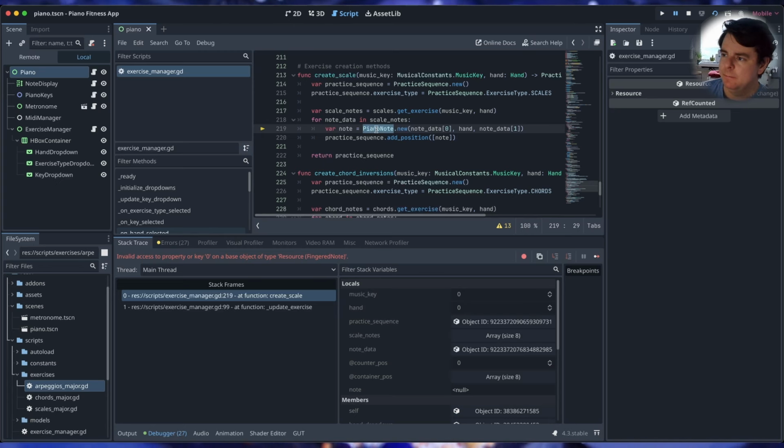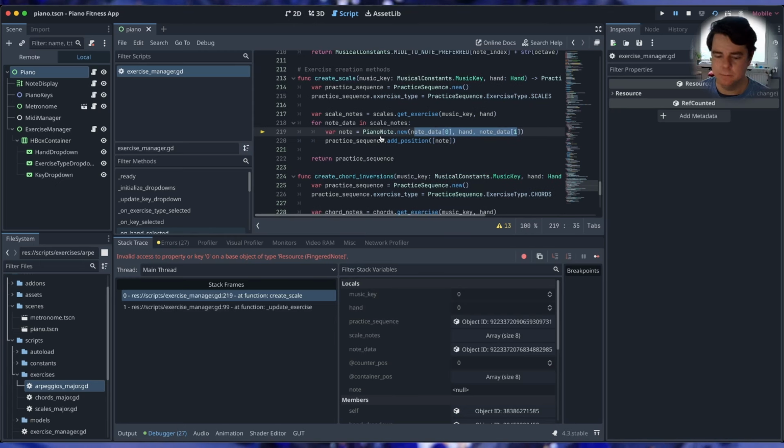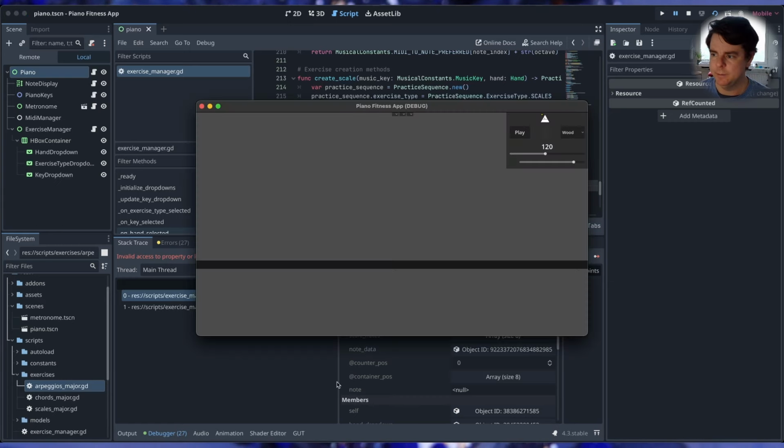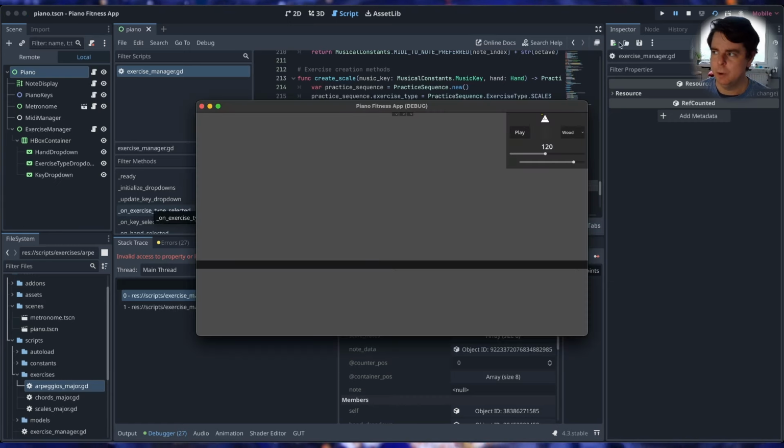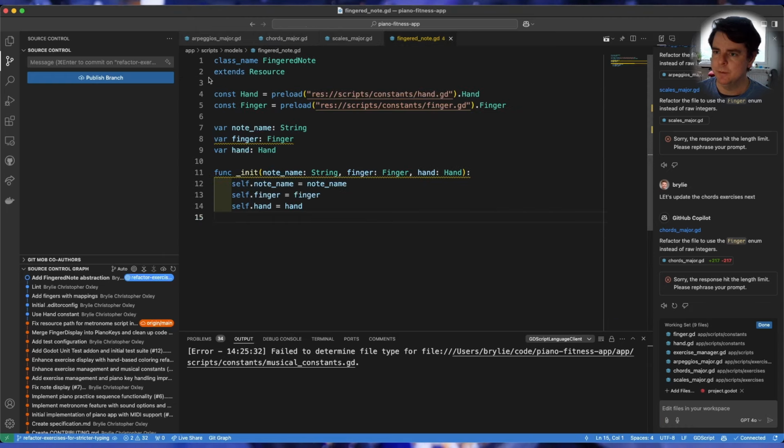because the piano note contains the hand and note data 0 and 1, which is a bit abstract. I'd like to use these names for things, so I don't have to use array indexes, right? Good, this is good. So we can remove the piano note abstraction, and that's going to be applied in, and so no, nothing's working now. It's broken. All right, so now we've got this fingered notes.